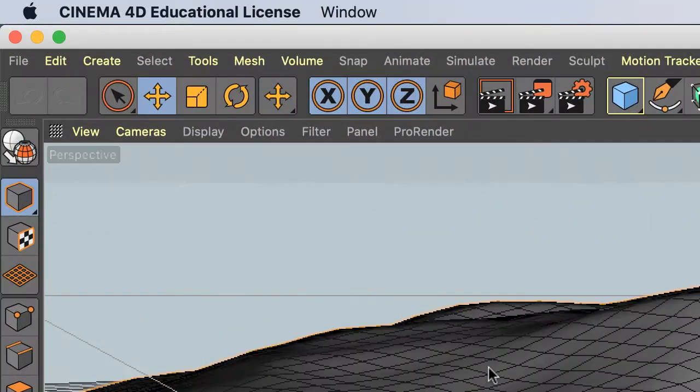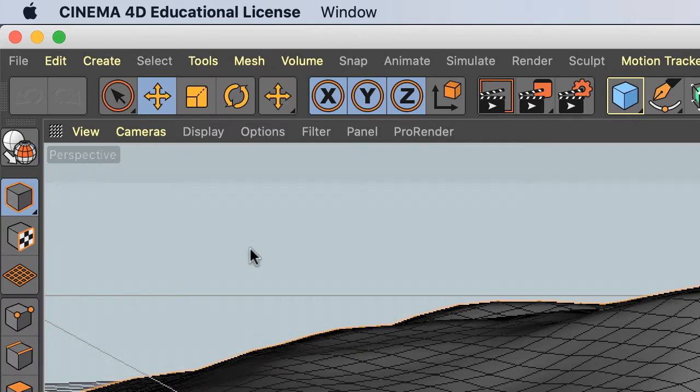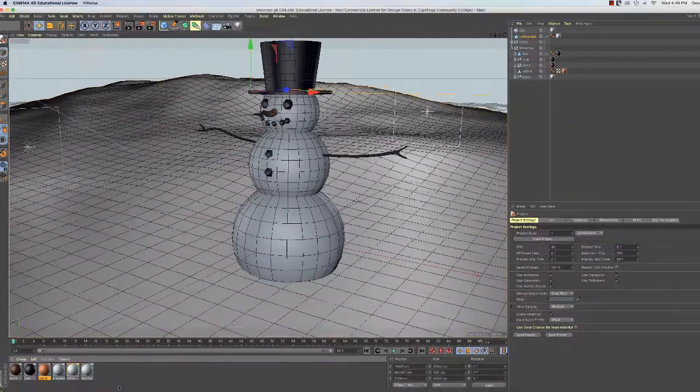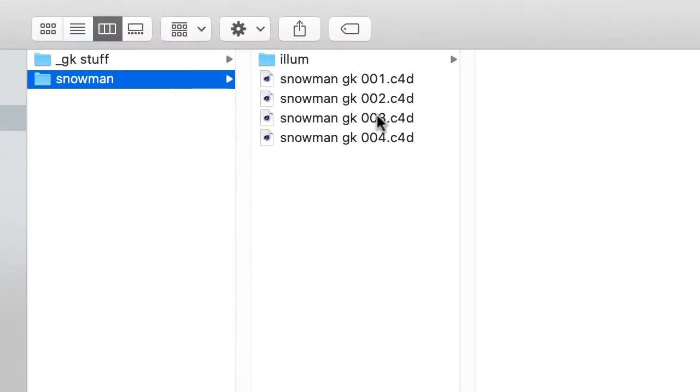I touched on this in an earlier video. Click File, Save Incremental, and it'll increment numerically. If you've been following the process as I suggested, you should have a number after the file name. Let me show you in Finder. Here's my project folder, and these are the save incrementals I've gone through. I'm at 4 right now.